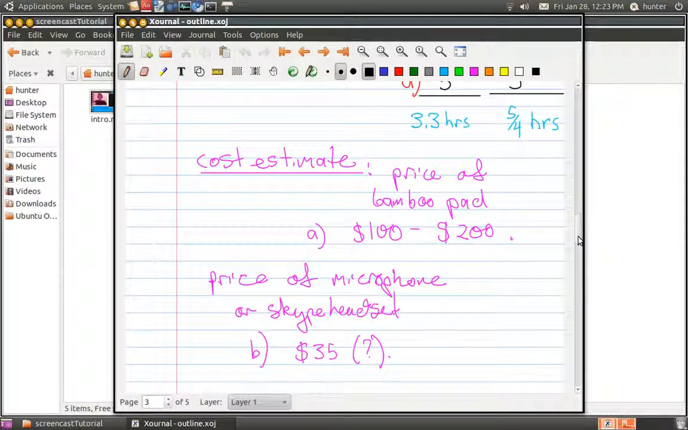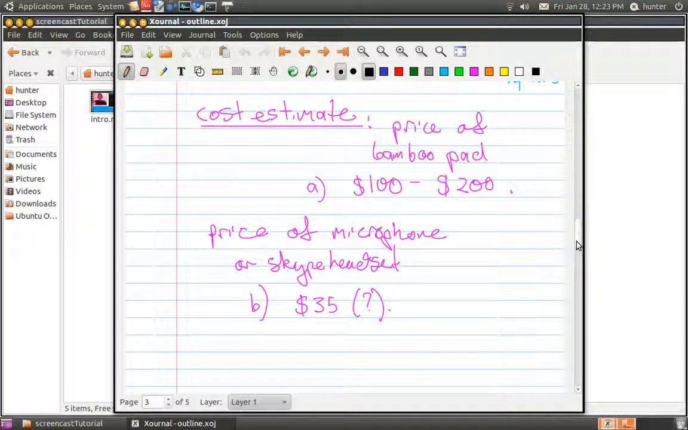So that's the time cost, and now what is the actual monetary cost? It depends on whether you already have a bamboo pad or would like one, or plan to do screencasts that don't require a bamboo pad. Or if you have grant money that could pay for this kind of thing, I guess it would be free. But the equipment that I'm using is a Wacom bamboo pad, and it costs between $100 and $200. I'm also using a microphone Skype headset, and I believe it costs about $35.